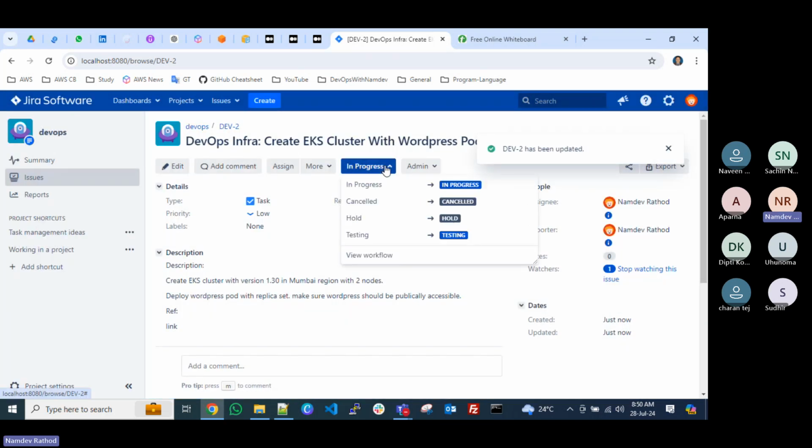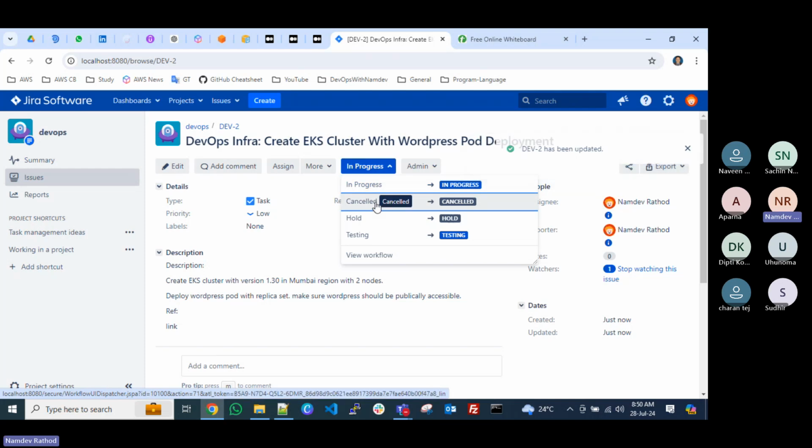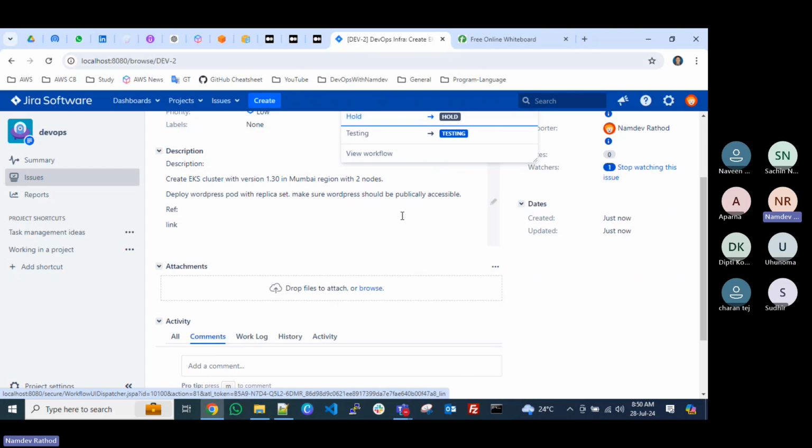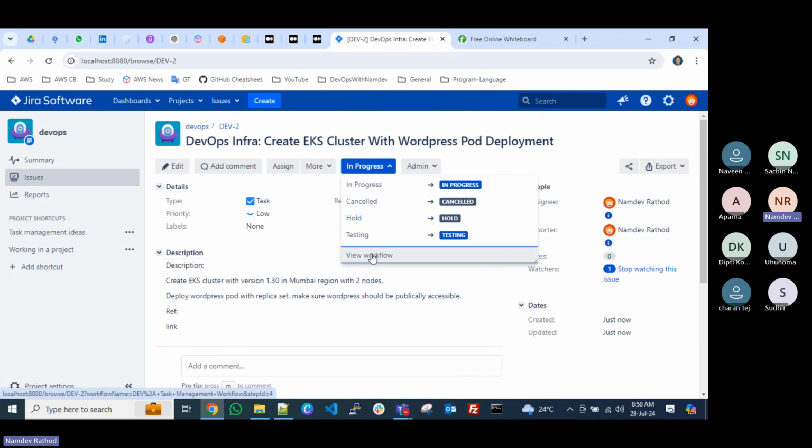These are the Jira workflow statuses. I just added a sample one, but you might see other options as well here. I just added to do, in progress, cancelled, hold, testing. Where is done? I think I missed it. Let me change it.